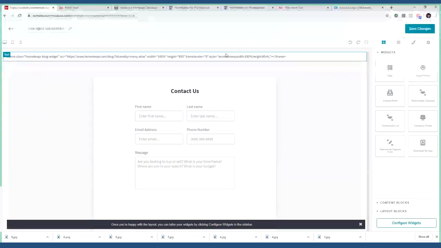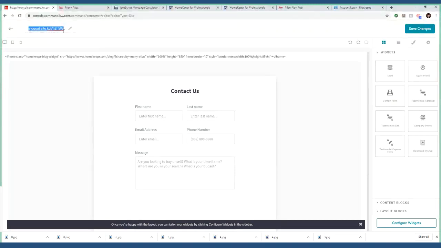So we have the iframe here for the HomeKeeper, and here we have the contact form. One thing that you can also do here up at the top left is name this particular page. This name is just for you to keep track of. It's not anything that the user will see, or it won't appear on your website.